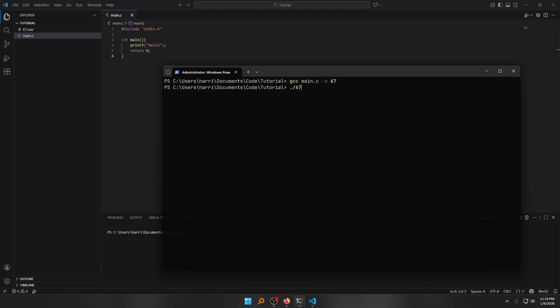So we have that. And then we can do... I don't know if this will work on Windows. Is this how you do it? Yeah, okay. This is the command on Windows to execute a binary file. And so it just prints out hello. So that's pretty much the gist of setting up C and C++.